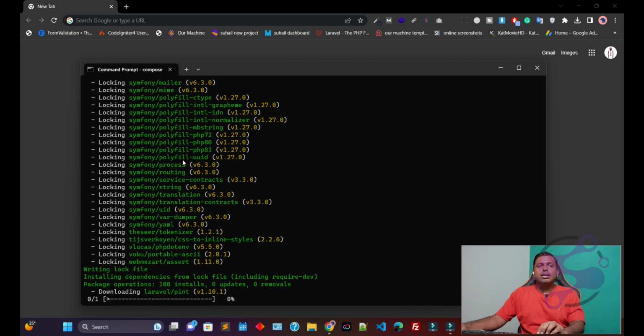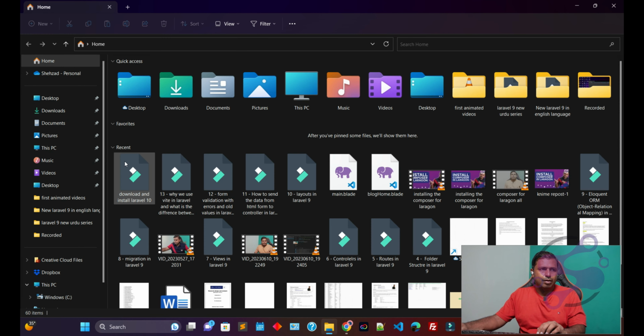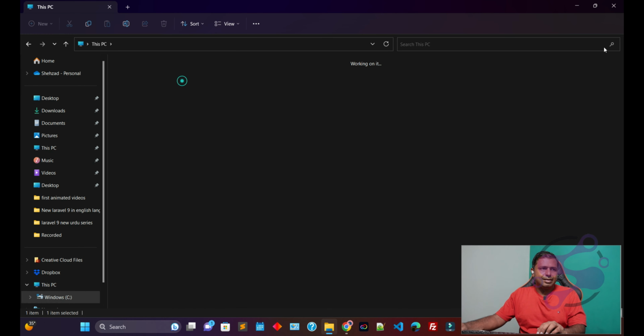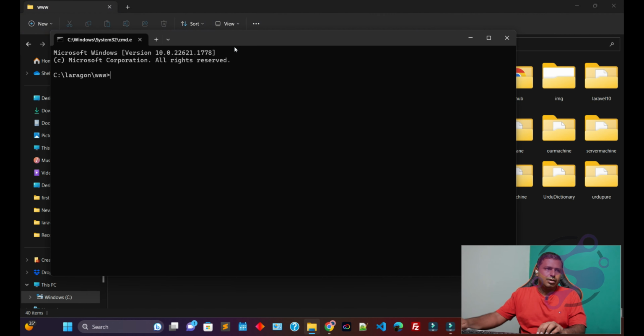The second way to download the Laravel 10 version is by using the global setting. So let's suppose I'm going to access Laragon, and here I am saying CMD. Both are the same thing. Here you have to specify the global setting. I'm saying composer global require laravel/installer.